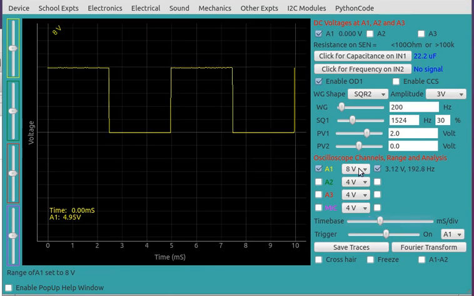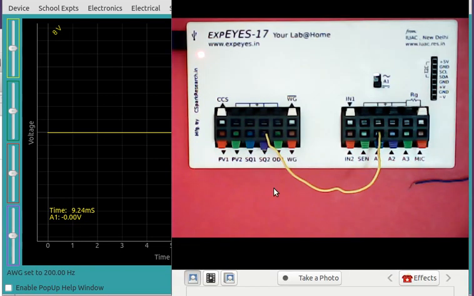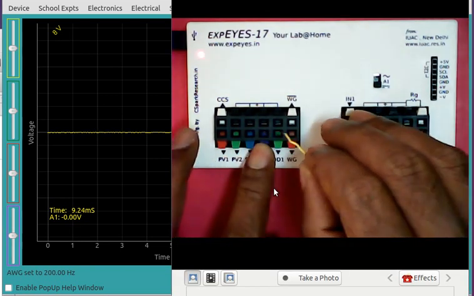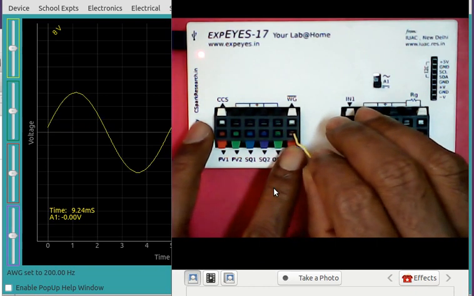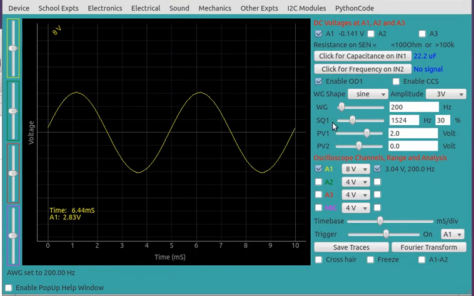So now if you come back again, make it sine, go back to WG, so we see that signal has vanished. So what we have to do is, go and change the connection back to WG, right? So it is back. Now we also have the PV1. We have seen already how to use it, and PV2 is identical.